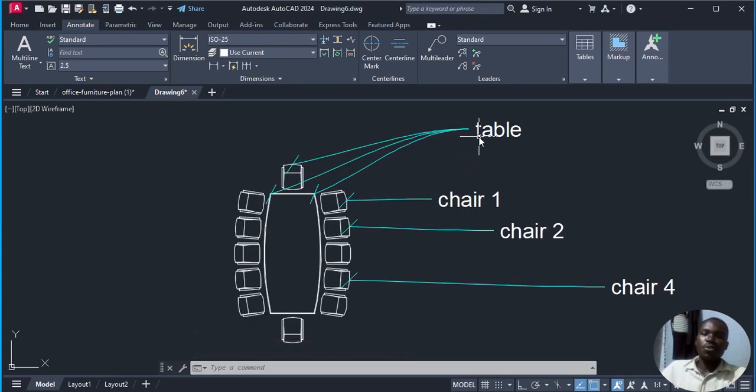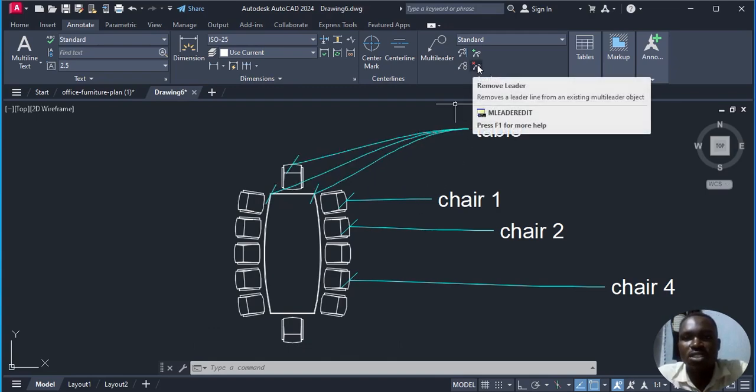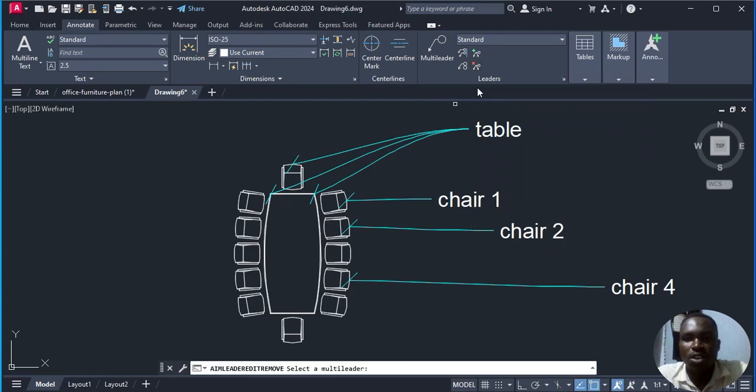The opposite of adding a leader is removing a leader, where we come to this one, which is remove leader. Click on it. It asks us to select the multi-leader, which is this, and specify the leader to remove. Let's say this.